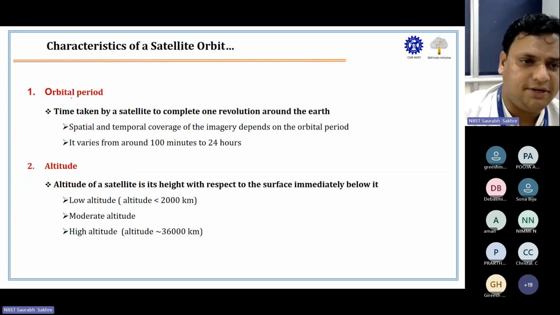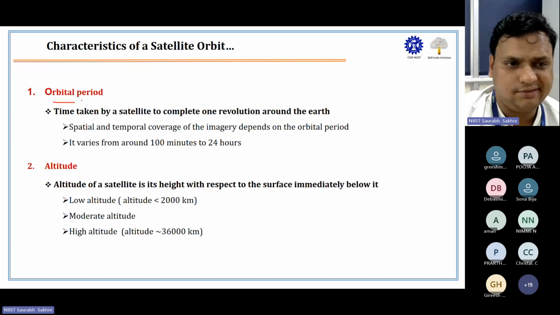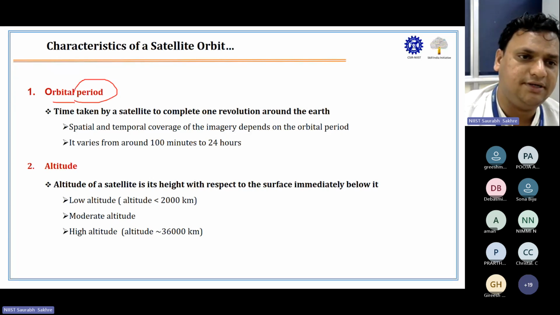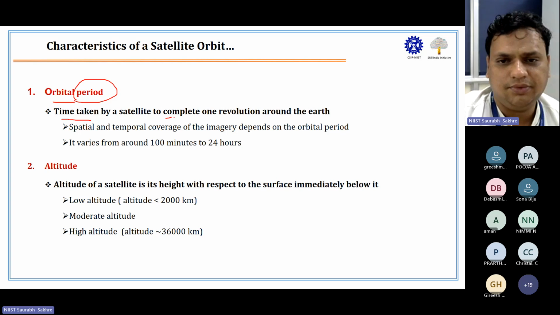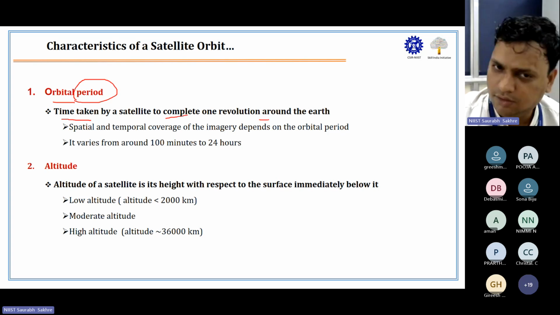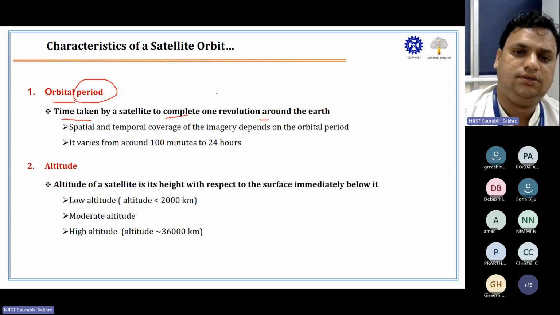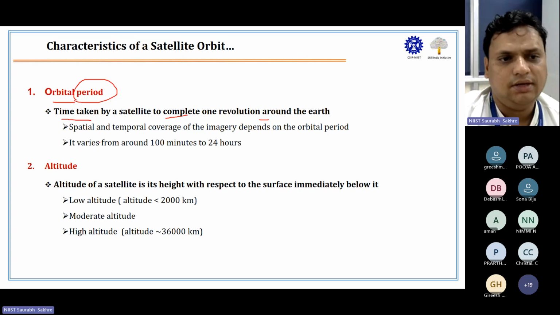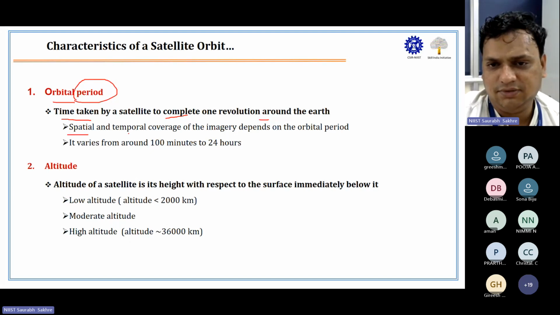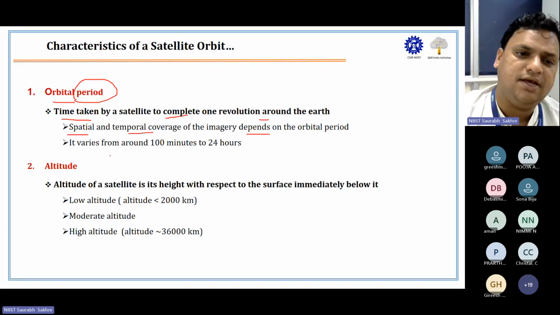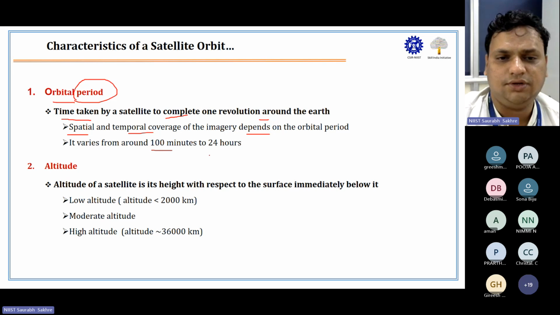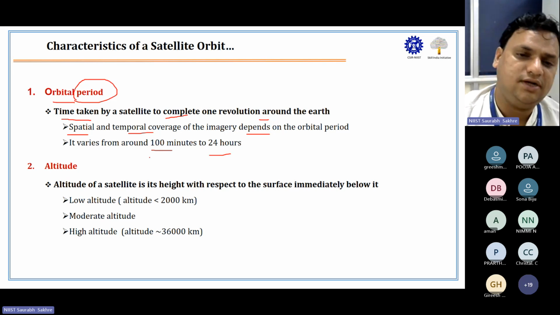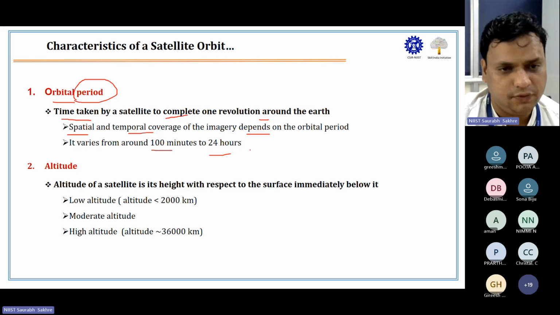So first is the orbital period. When the word period is used, it must be related to time. So it is the time taken by a satellite to complete one revolution around the Earth. A full, complete revolution by the satellite, and the time required for that is called the orbital period. The spatial and temporal coverage of the imagery depends on the orbital period, and it varies from around 100 minutes to 24 hours. For some satellites it will be 100 minutes, for some it will be 24 hours.